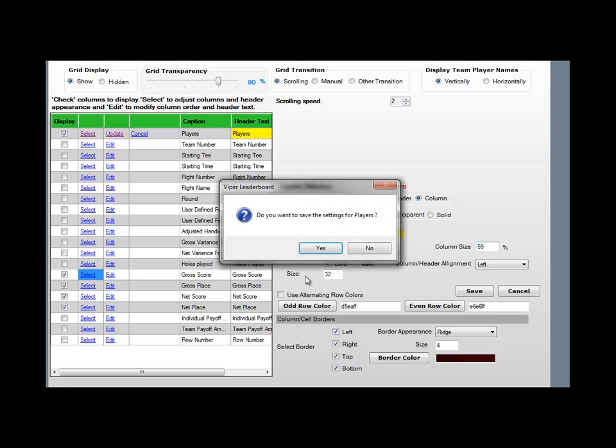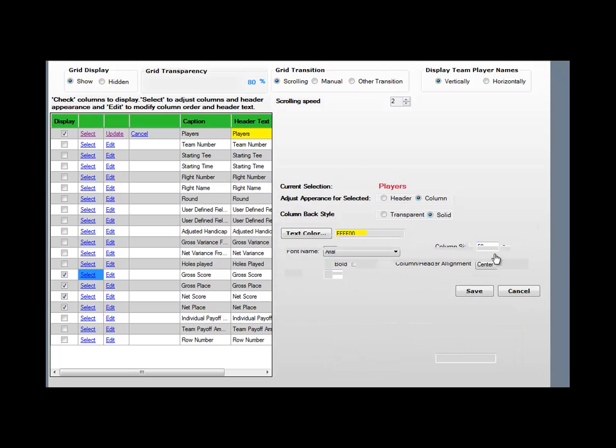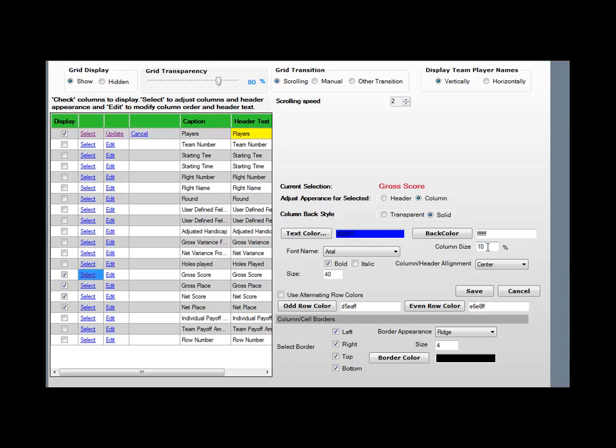And if you see, if I choose the gross score, for example, we have the column width set to 10%. So your column size totals should total up to 100% for however many fields you have selected, however many columns you've selected for the display.